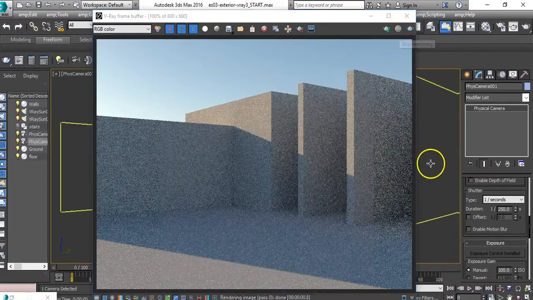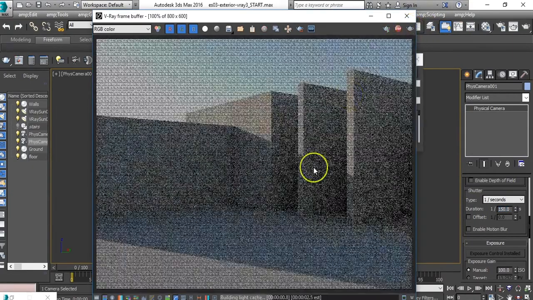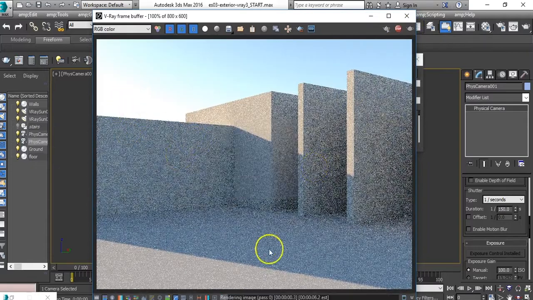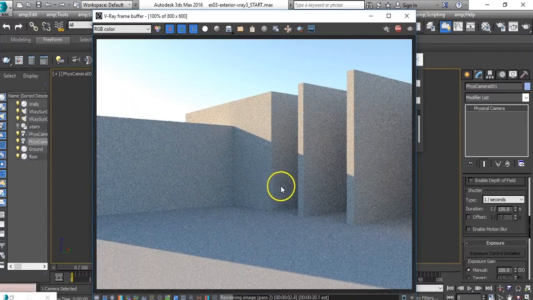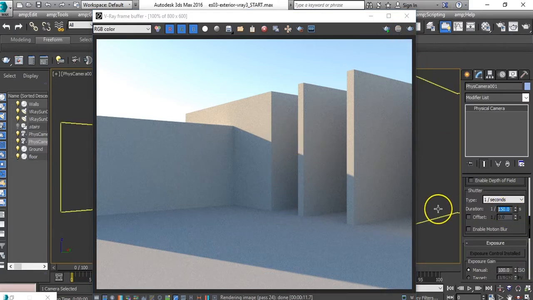Alright, so the default is 200. I want now 150. So what will happen? The scene will be brighter. So without touching the sun intensity, I'm making the scene brighter with the camera shutter speed settings. And now I think this is nice, a bit more brightness I want. So let's make it 120.